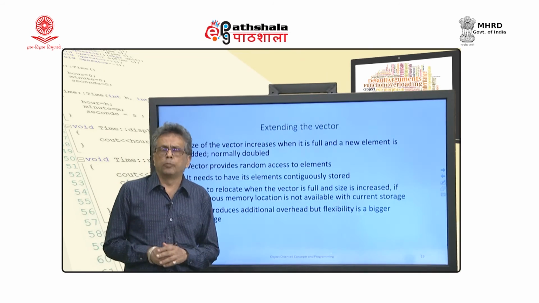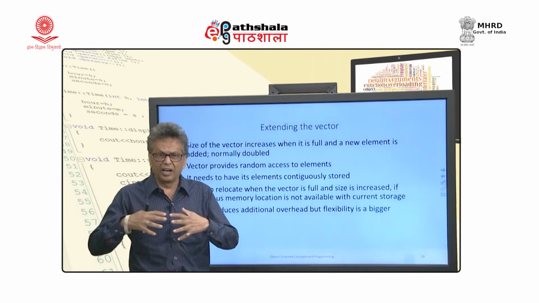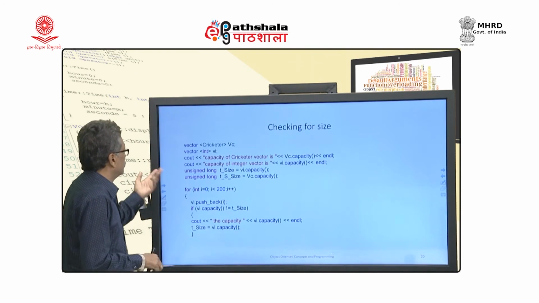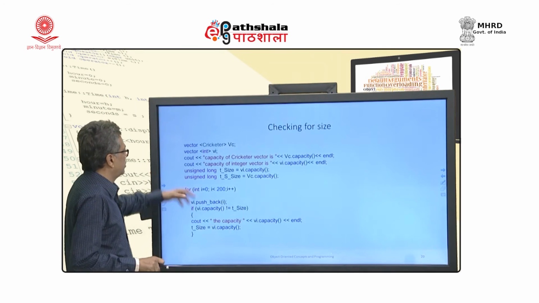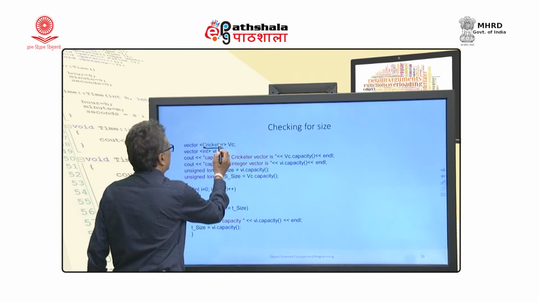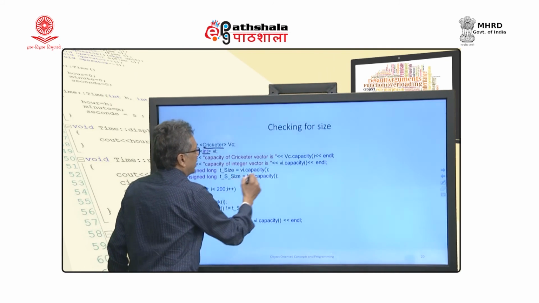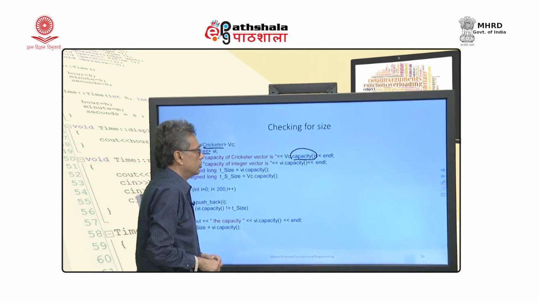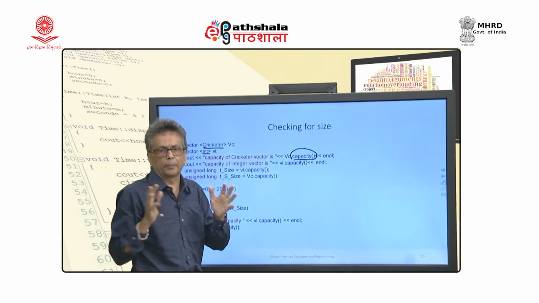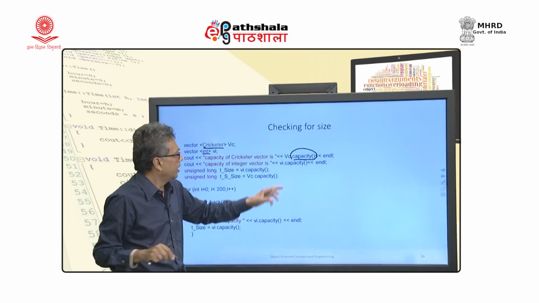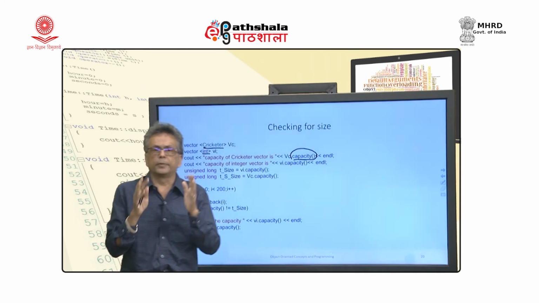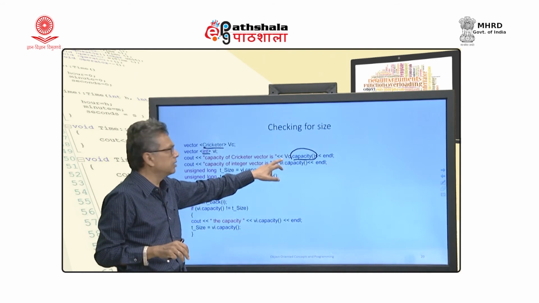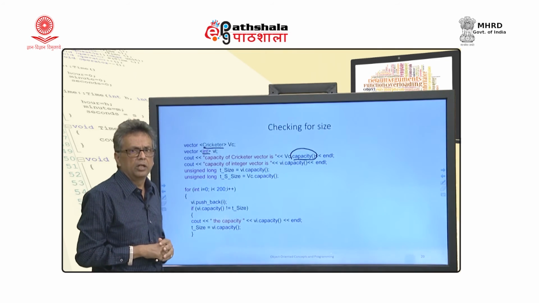Extending the vector is also possible, and how it will extend itself is exemplified by the program that we are going to talk about. We have again both vectors defined, a cricketer vector and an int vector. And there is a function called capacity, which we call as Vc.capacity, this is a member function. So, Vc.capacity will give me the capacity of the vector called Vc, Vi.capacity gives me the capacity of the vector called Vi. VC is a vector for cricketers and VI is a vector for integers.